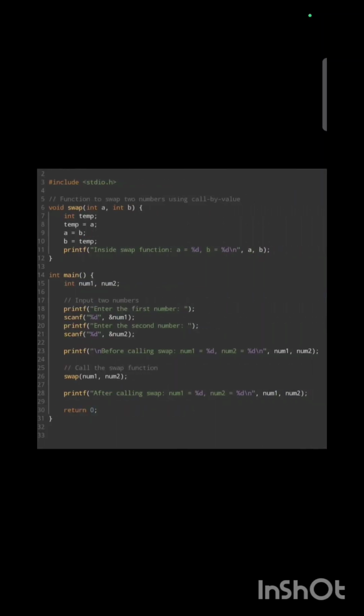First, we have to take the header file #include <stdio.h>. Then for swapping, we have to take the function void swap(int a, int b). Then declare the integer variable temp. For swapping, we store the value of a in temp, then the value of b in a, and finally the temp value in b. Then take the printf statement: inside swap function a is equal to %d, b is equal to %d.